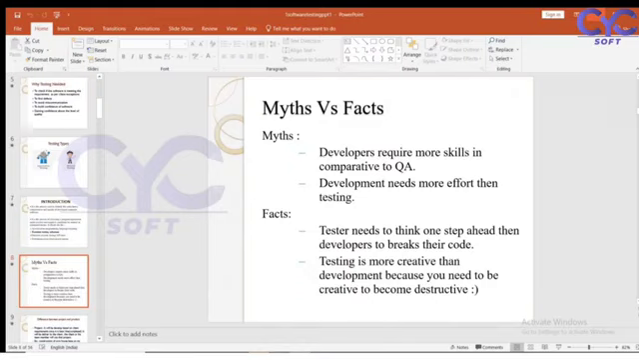So what is the difference between a developer and a tester? A developer requires more skills compared to QA. Why? Because a developer follows a programming language. What is programming? Programming is nothing but a set of instructions. So the developer has to follow the instructions, and instructions are nothing but a set of rules. He has to follow them.